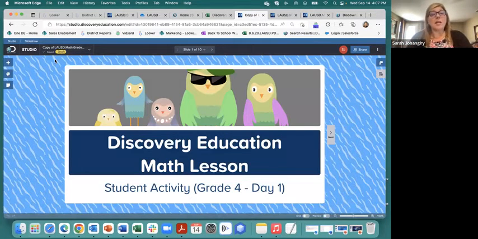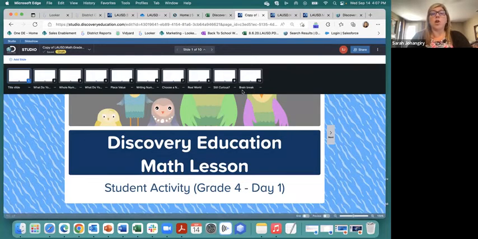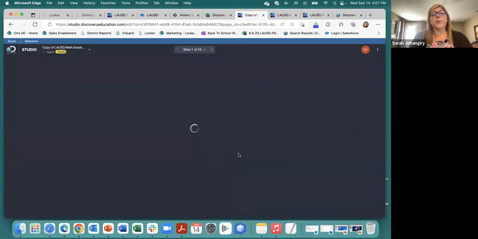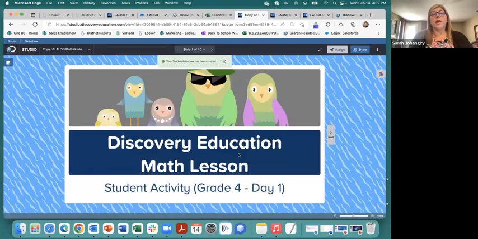So you can make edits to these always. There's all kinds of editing tools on the left-hand side. We're not going to get into those details, but I want you to know that you have that. You can add slides. You can reorder your slides. There's all kinds of things that you can do in here. But if you are just going to use them as they are intended, all you have to do to get rid of that draft is click share and share again. Now it's your lesson in your login.